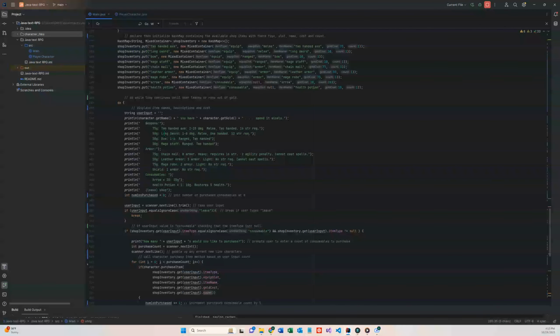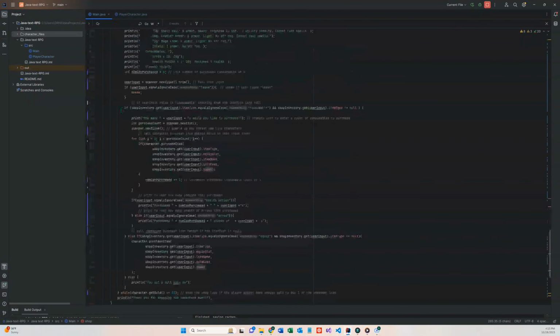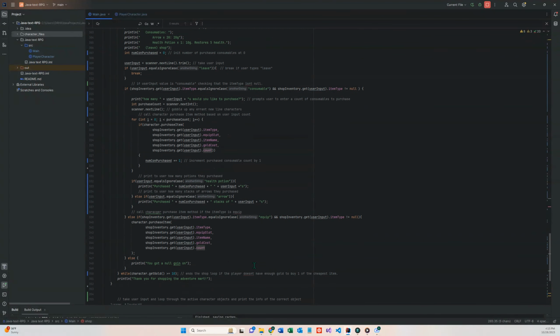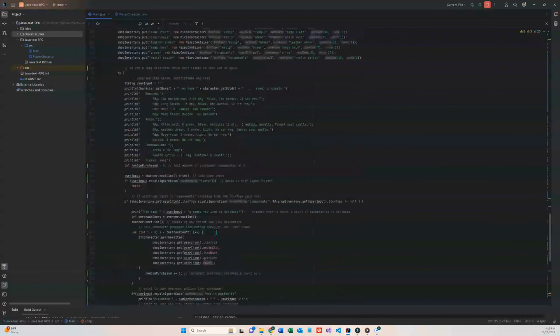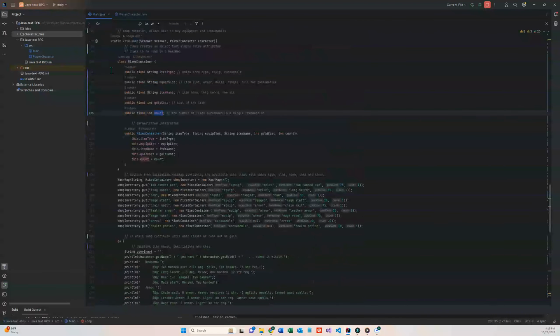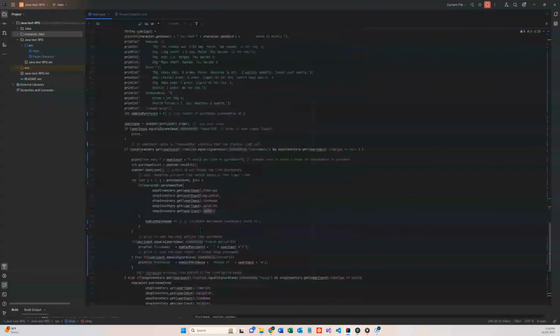Here's a menu that just shows the items, how much, what they do, how much they cost. Here's an if and an else if block. This is for consumables, and allows the player to buy multiple stacks of arrows or multiple potions, or you just buy one of an equipment item. So that's that.